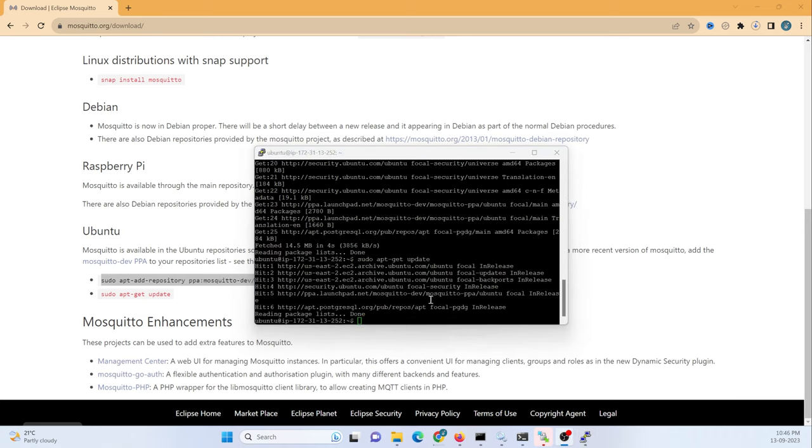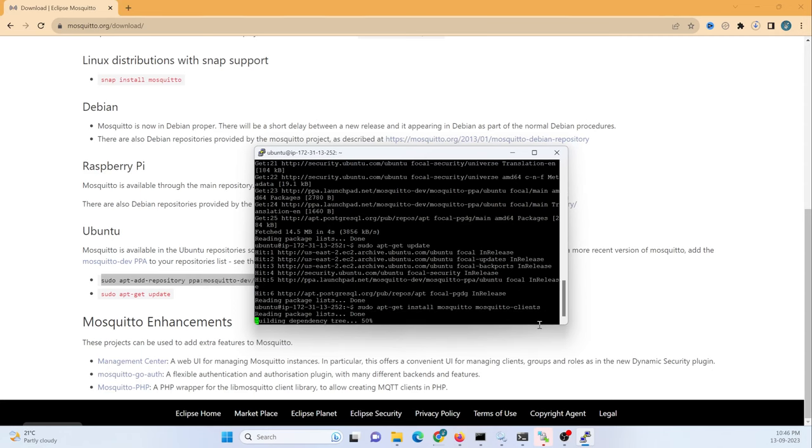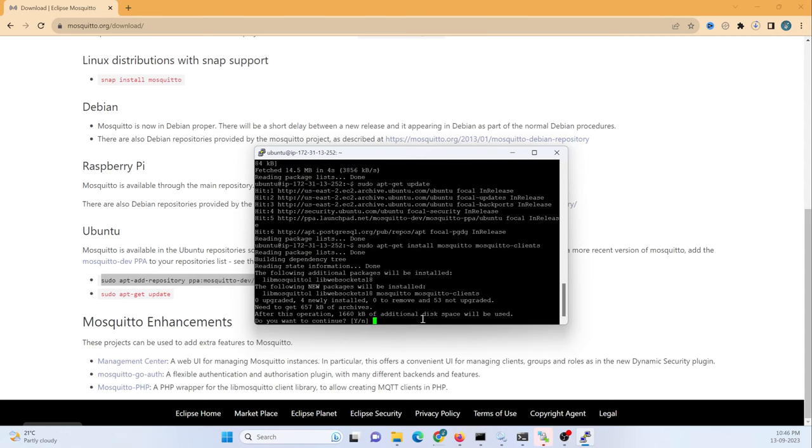Now it's time to install Mosquitto in our system. To install Mosquitto, just enter sudo apt-get install mosquitto. With this we also need to install the Mosquitto client, so enter mosquitto-clients. Just make sure that you enter the correct spelling. It will ask you permission to use this much amount of space, so just enter Y, meaning yes.